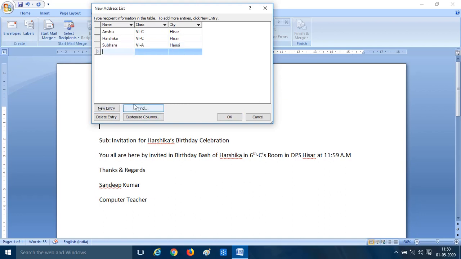Now new entry. Here I am taking Suman, class is 6th B, and city is also Hansi. Now one more entry I am taking, like Rahul, and class I am taking 7th E, and now city is Bhiwani. Okay. Now one more entry I am taking. So 5 entries are completed.